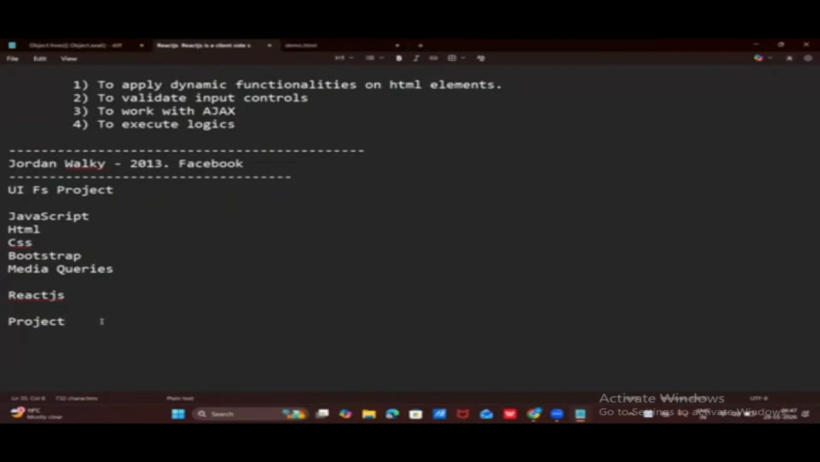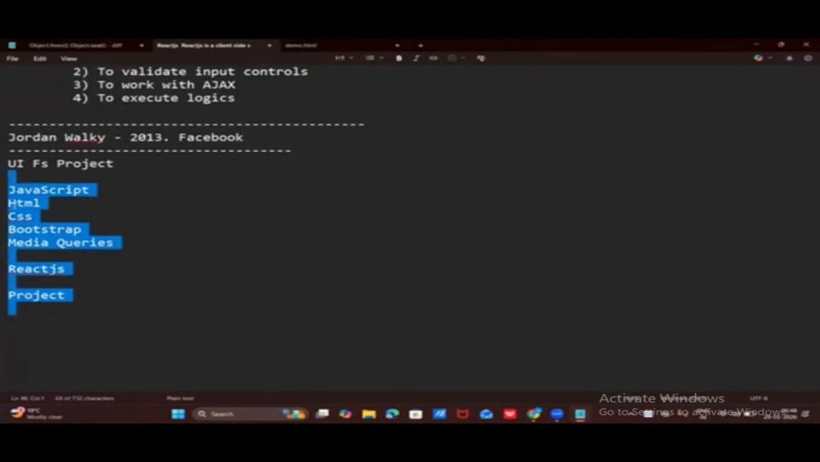For that, the duration is 100 days. It is a course plus project batch. If you take only the React.js batch, we cover JavaScript and React, these two. But if you take the full stack project batch, we cover everything along with the project.